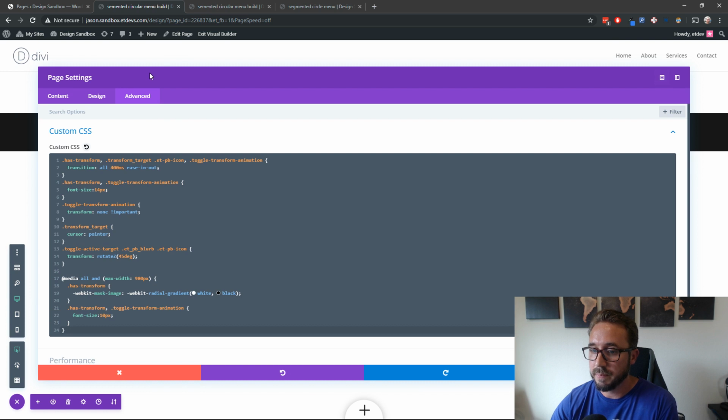Just to kind of give you a picture of what this is. This is also available on the blog post. So if you need this, it's all there, ready to be copied and pasted into your page settings. But this is the CSS.